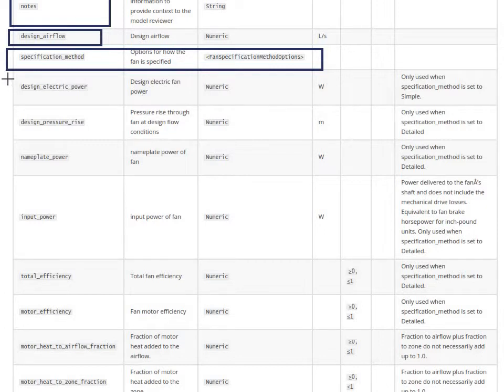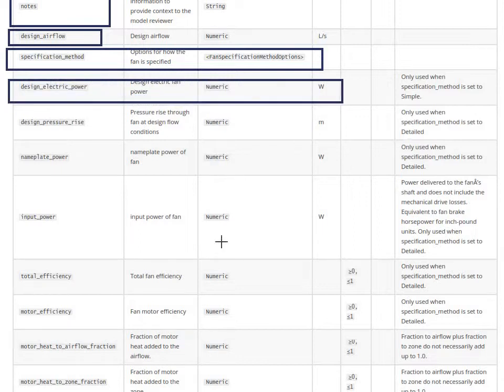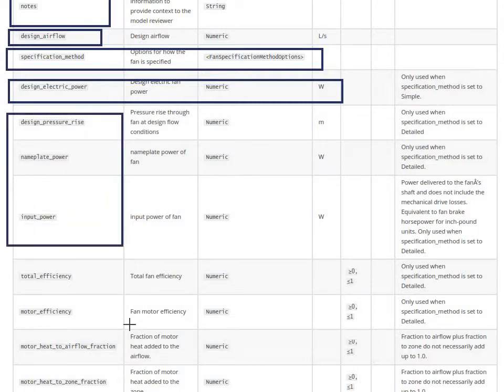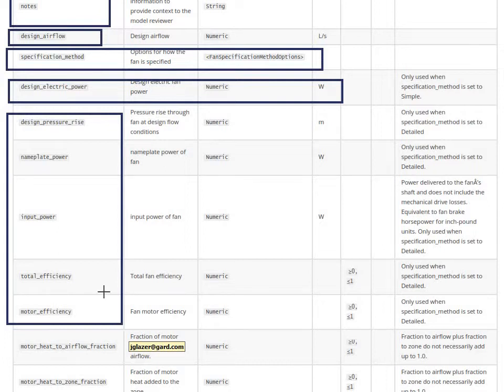So if you go with the simple approach, then you enter the design electric power as another numeric value in this data group. If you're using the detailed method instead, you enter a bunch more values having to do with how a fan is typically specified, including the design pressure rise, the nameplate power, the input power, the total efficiency, and the motor efficiency. Now, the input power specifically is the power delivered to the fan's shaft, so it's basically the brake horsepower that's typically considered.